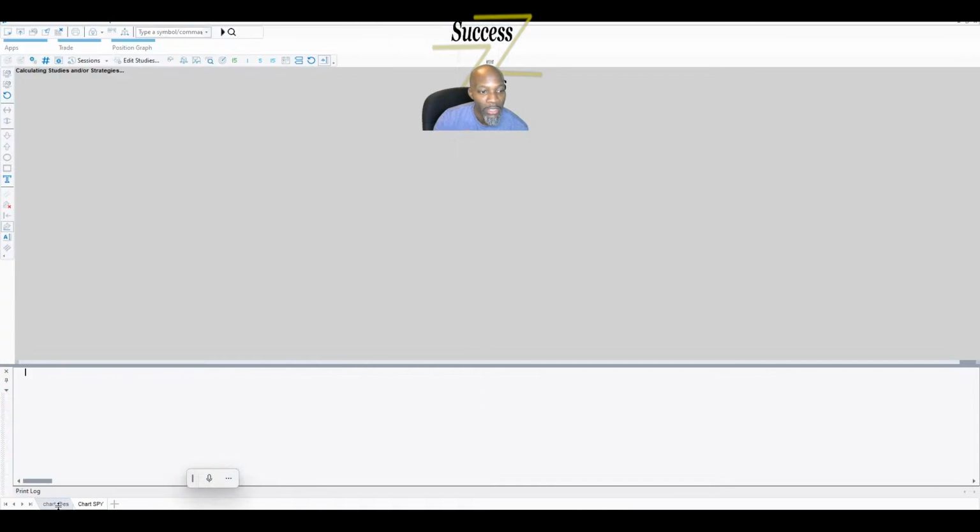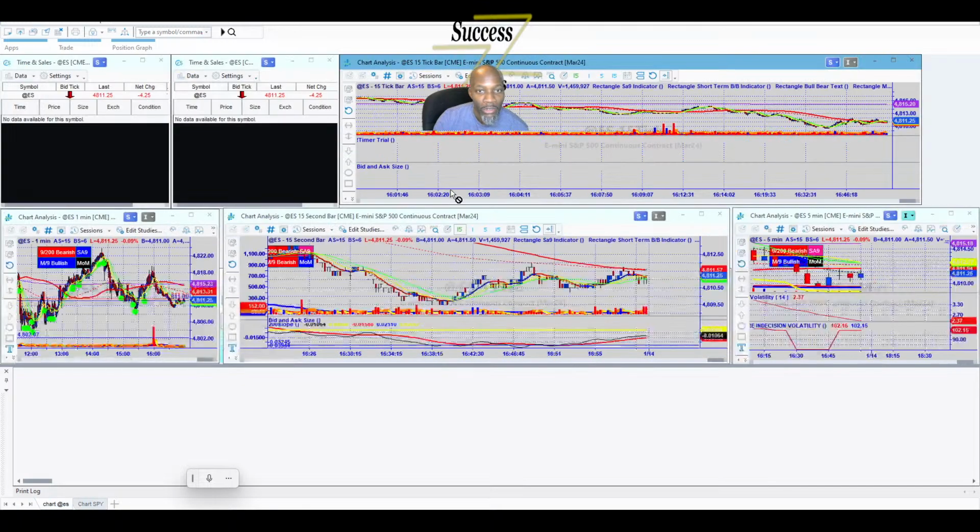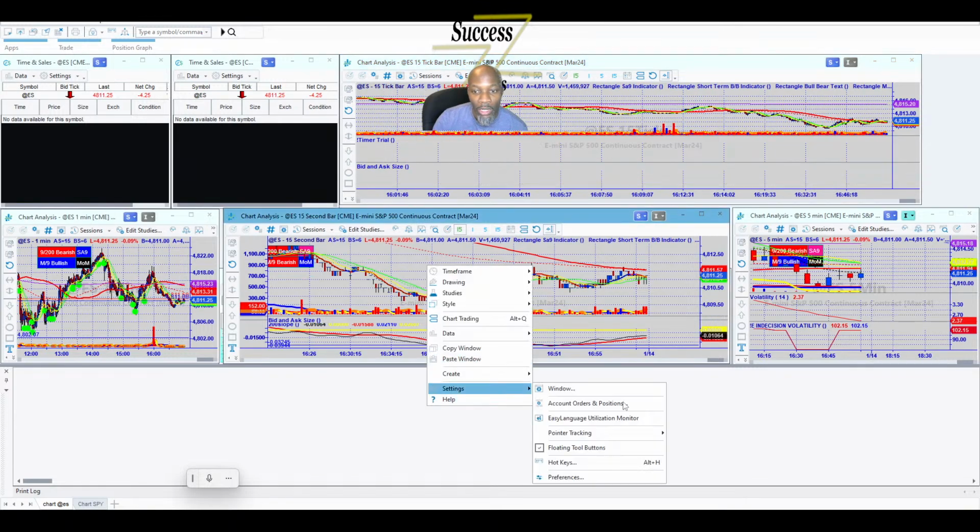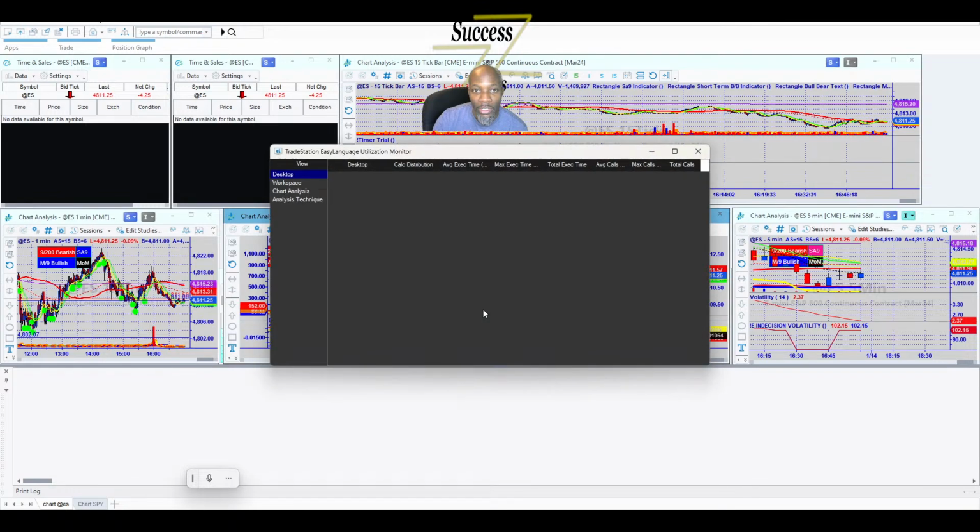Like I said, with the exception of the chart moving incredibly slow today. And last night, we showed you how to pull up your utilization monitor to see what's taking up so much of the calculation space, time, the memory of the computer.